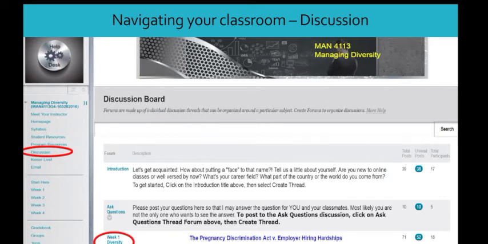Each class comes with a discussion board. The discussion board is used to respond to readings. You can use it to communicate with classmates and with your instructor. There's usually going to be an Ask Questions forum where if you have a question, you can post there because somebody else might have the same question and your instructor can answer it where everyone can see it. Or somebody might have already asked the question that you have, and you can check the Ask Questions board to see whether or not that question has been answered.